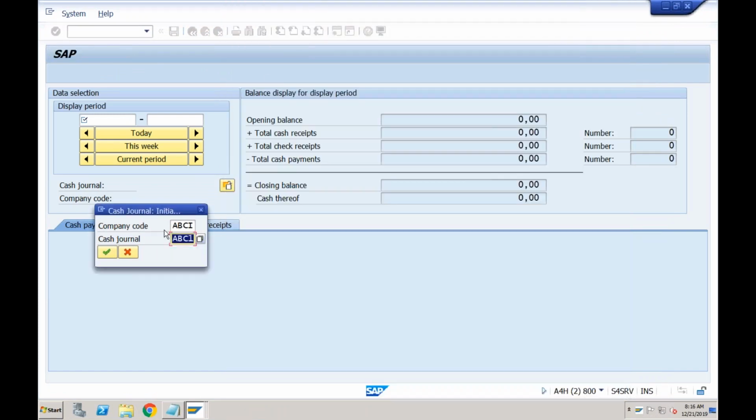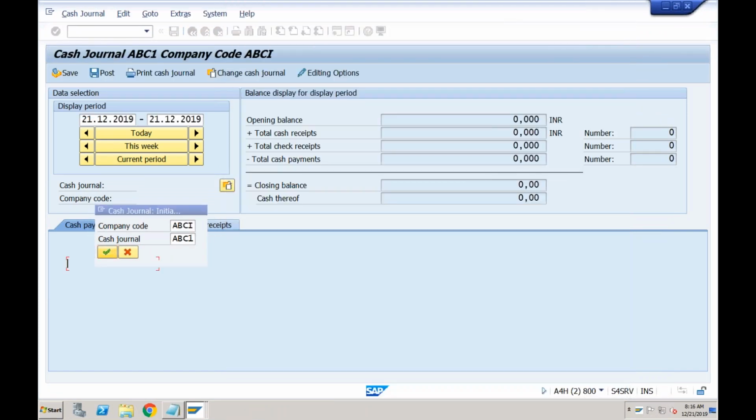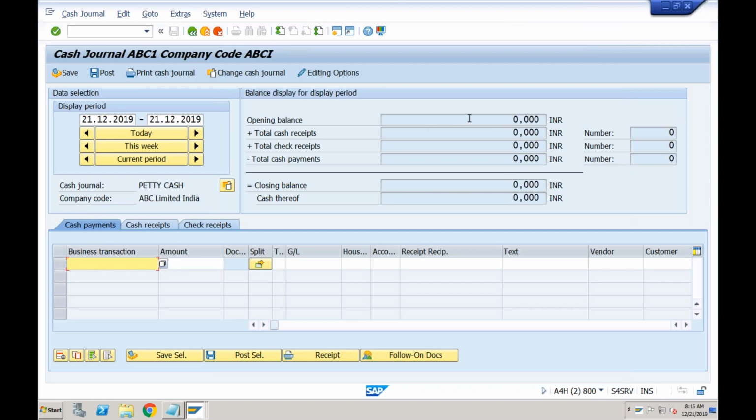Okay, so this is the cash journal we just created. You can see as of now, the opening balance is 0. There are no receipts. There are no payments. The closing balance is also 0. Okay, so this is a petty cash box. As of now, no transactions at all.